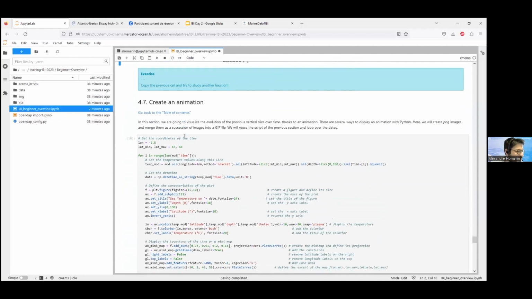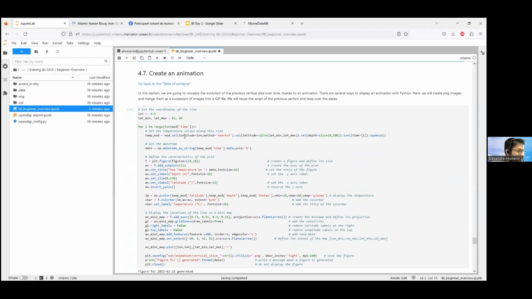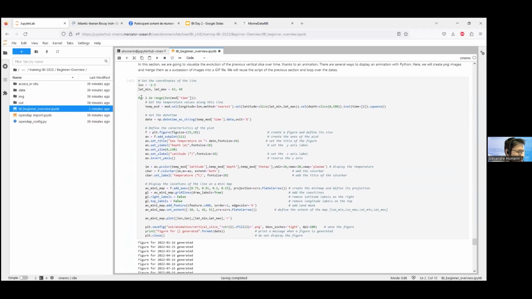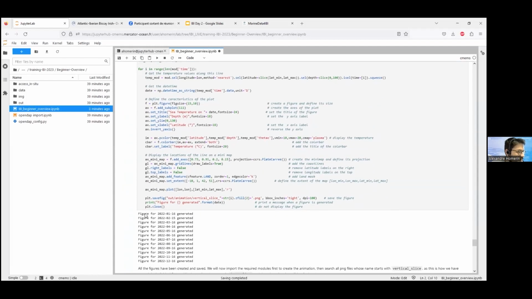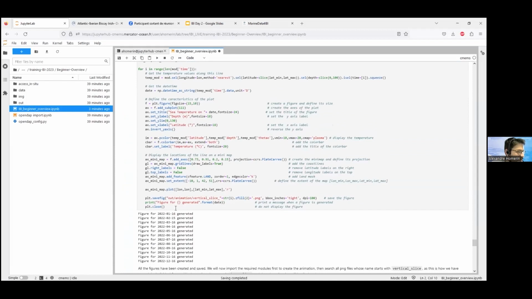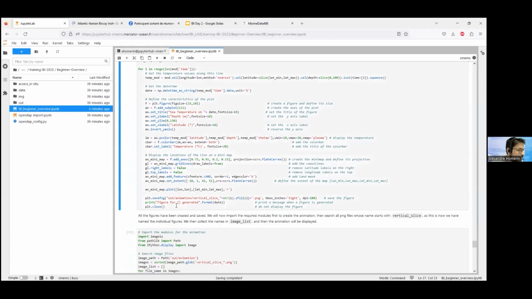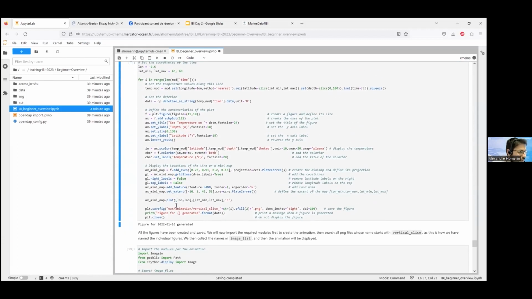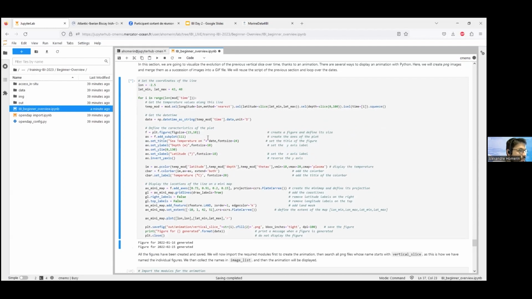Okay, as a final section in this presentation, we'll see how to create an animation of maps. So basically what we're going to do is in this loop, we're going to generate many graphs. And finally, we will animate them. So we will concatenate them together and make a GIF image. So this should take some time.